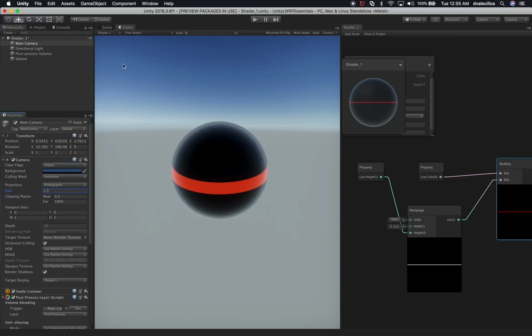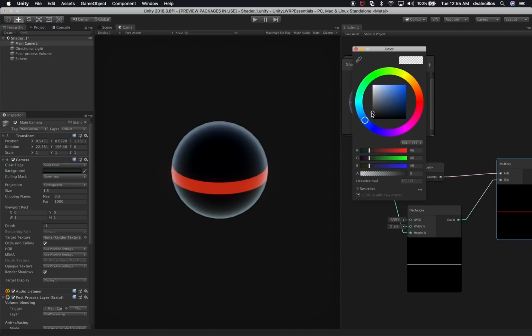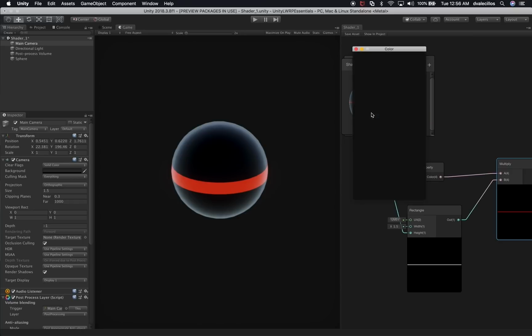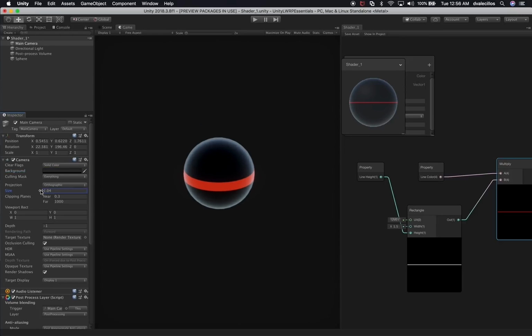Okay, perfect. So then the other thing that I want to do is, instead of using the skybox, and you're more than welcome to leave it as a skybox, I just want to make it look a little bit different. I'm going to change this to maybe a light, kind of like a gray color works. Perfect. And I'm going to zoom out just a tiny bit more. Excellent. And I think I'm happy.